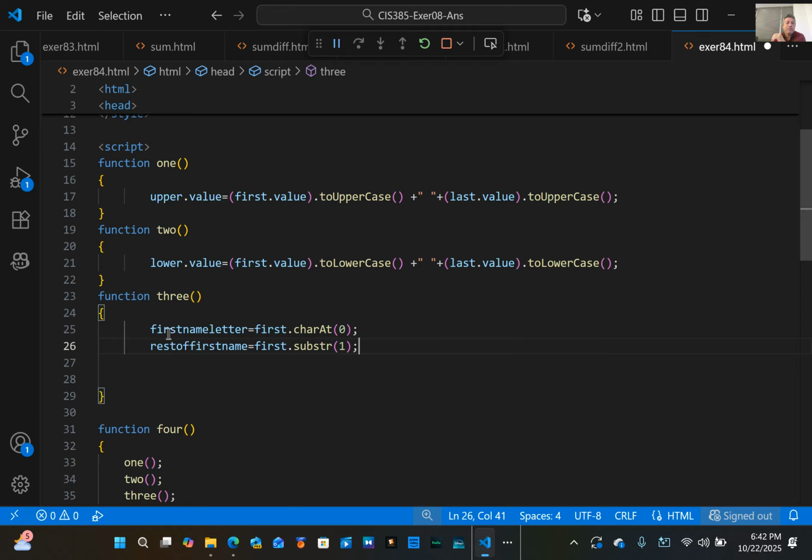Well, I should have said let. I should declare the variables. Do you have to use let? No. JavaScript doesn't care, but you should use something that tells that you're declaring it for the first time.